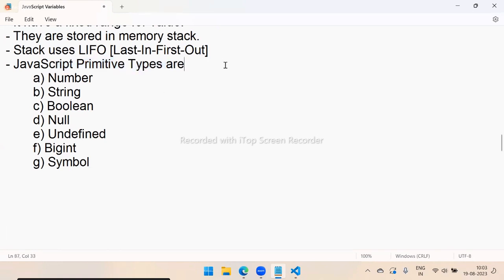See, the classification of primitive types may be different in different languages. Sometimes you may say that string is a non-primitive type. In some programming languages, string is non-primitive, which means they don't have a fixed range. Non-primitive types mean their range will change, that means the structure can change.